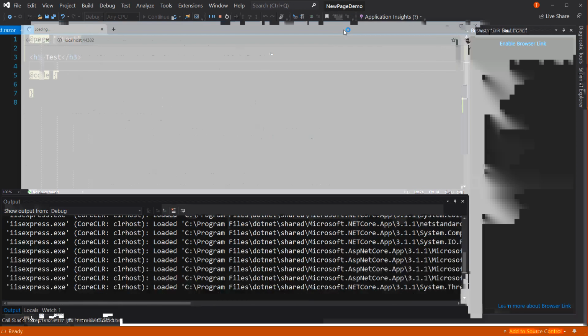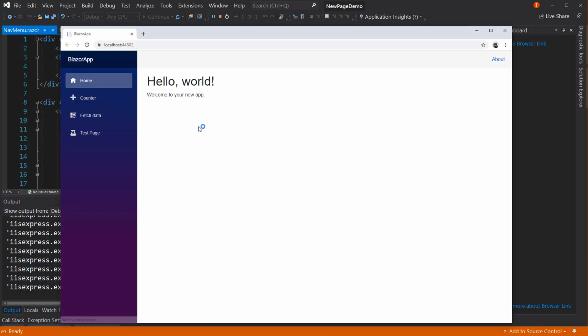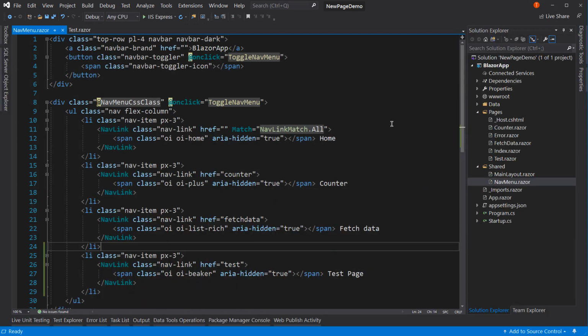Page on the navigation bar, test page, and there you go. There's our test page. So that's how you create a basic page underneath that same folder of pages.